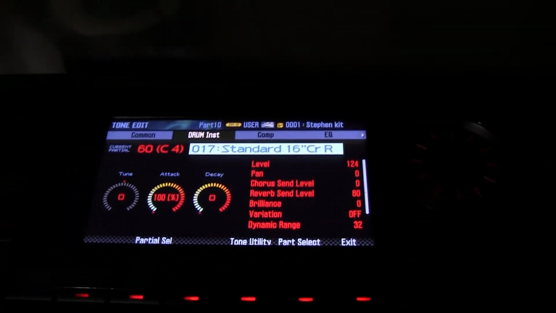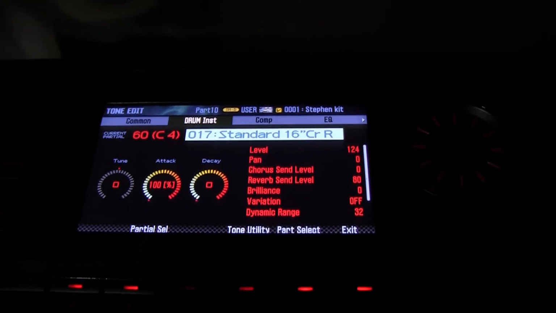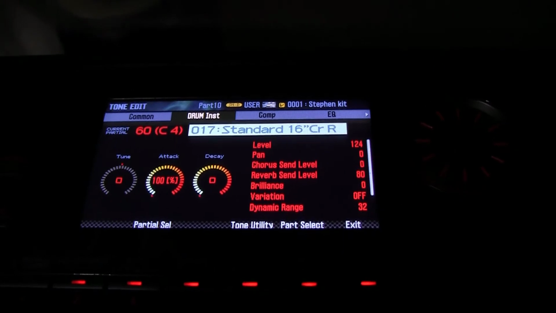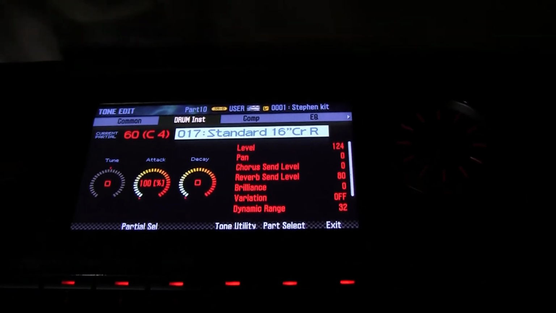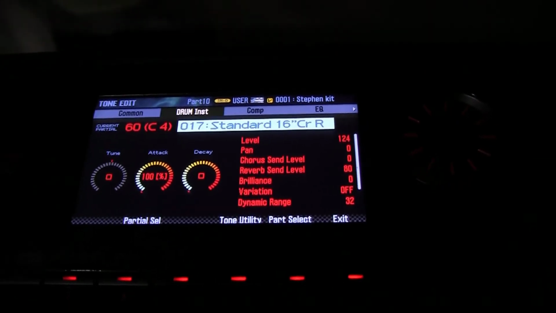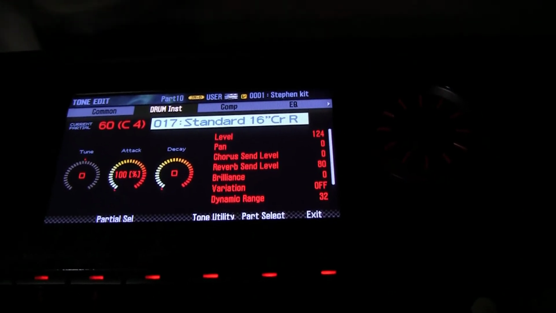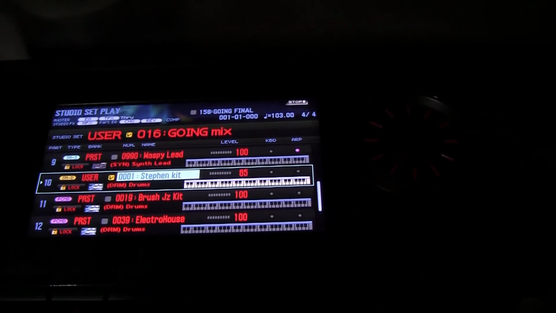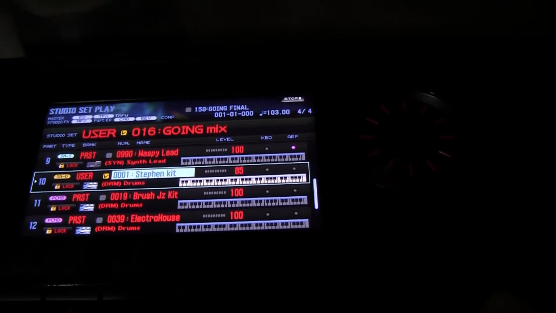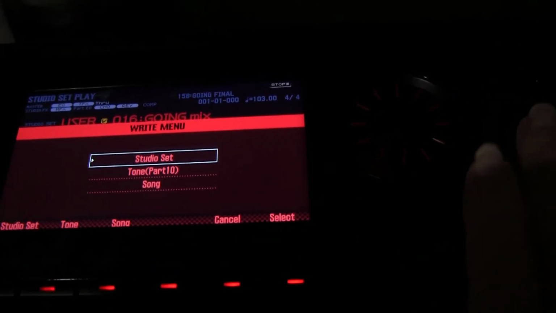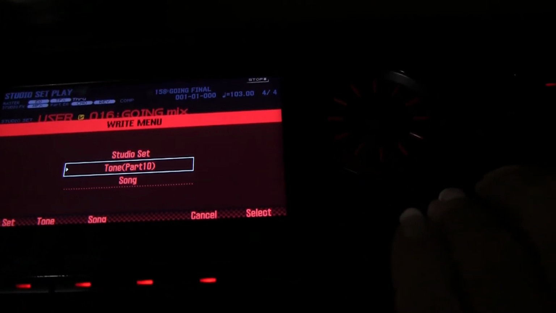And we've already made the assignments for the note numbers that correspond to the hi-hats, closed hi-hats, open hi-hats, and the kick drum, as well as the floor and mid-toms. So when we've done all of that, the only thing now to do is to exit, and now we want to save the kit. Press the right button, and we move the arrow down till it reaches tone.